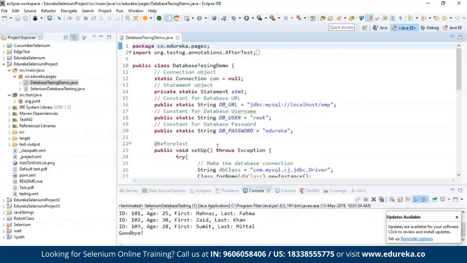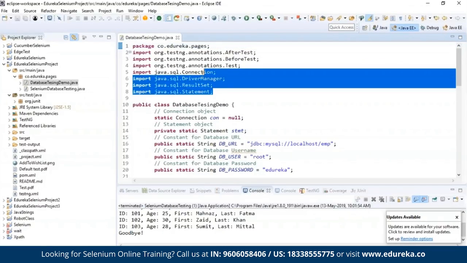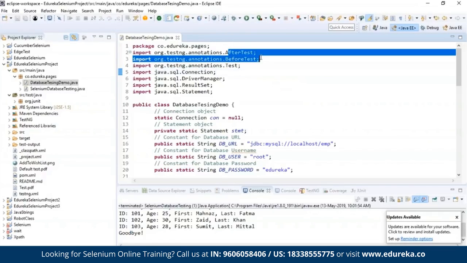First, I have imported all the packages along with the packages that I had already imported before. I'm using the TestNG annotations Test, BeforeTest and AfterTest, so that you'll understand what actions are supposed to be performed before the test, at the test, and after the test as well.